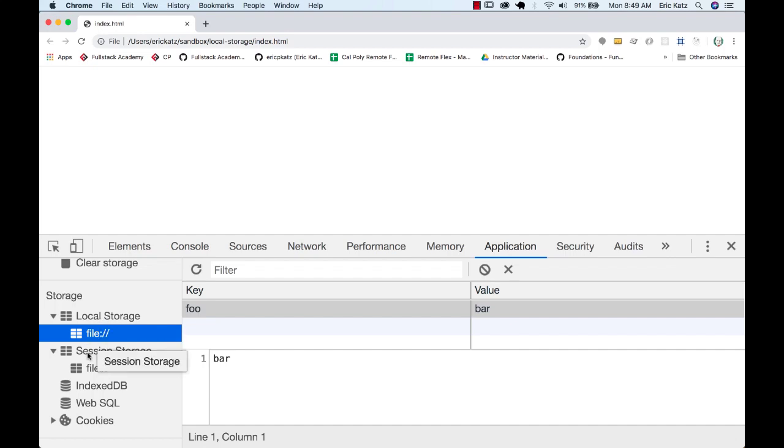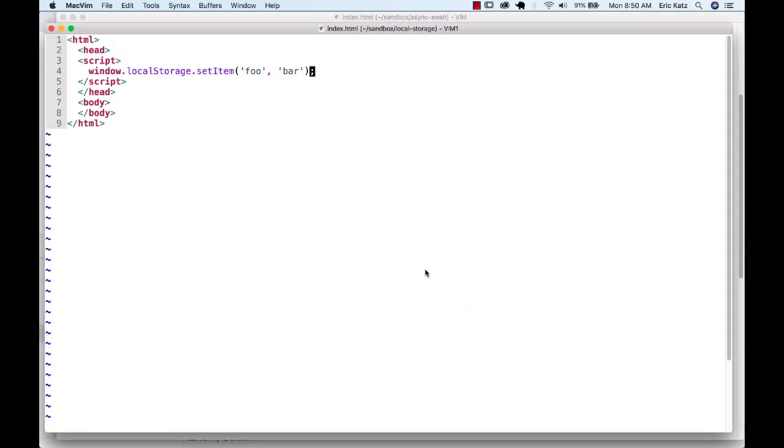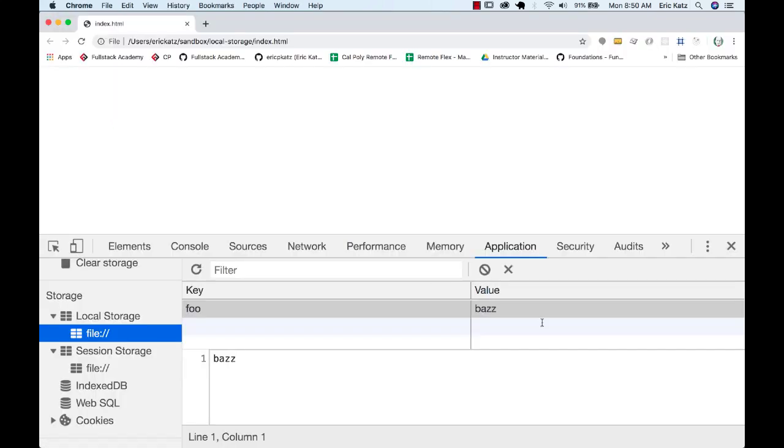You'll also see that there's session storage as well. Local storage will persist even when you close your browser. Session storage will only work for that browser session. So one of the things we could do here is change this value and reload my page, and I'll see that the value changes to baz.